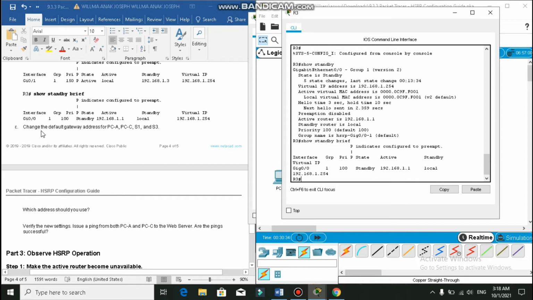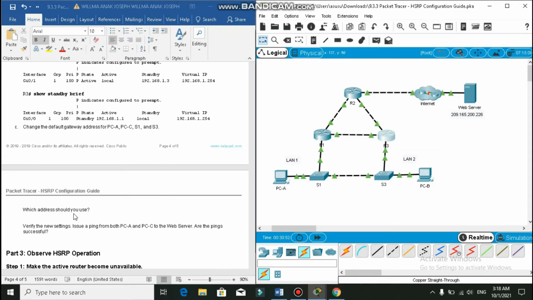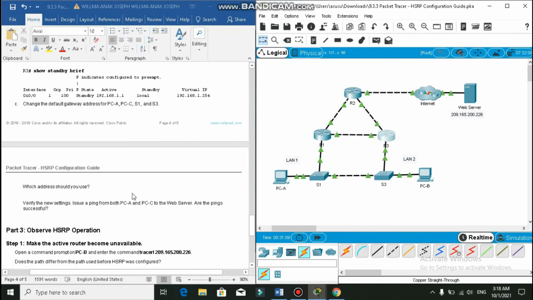And then we need to change the default gateway address for PCA, PCC, switch 1 and also switch 3. But before that, we need to know which address we should use. So we need to use the virtual IP address given, which is 192.168.1.254. We will ping both PCA and PCC to the web server to see if they are successful.